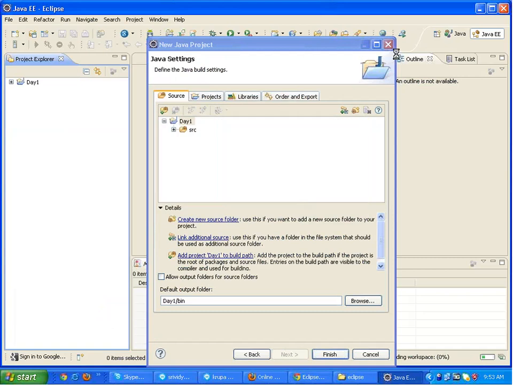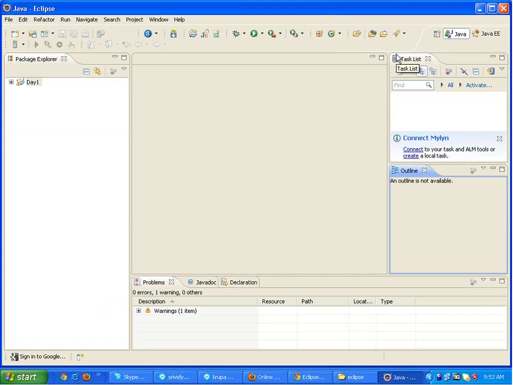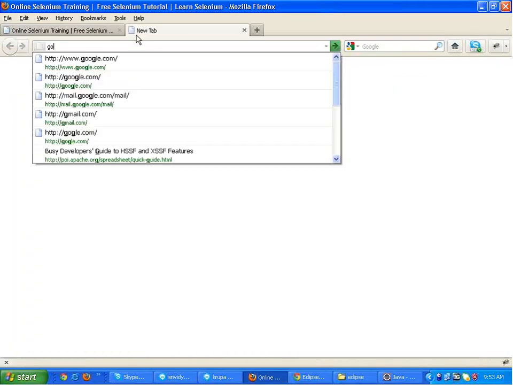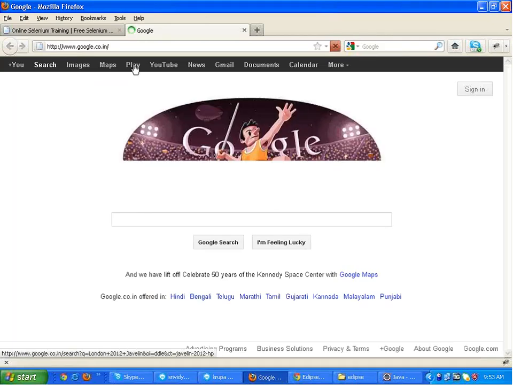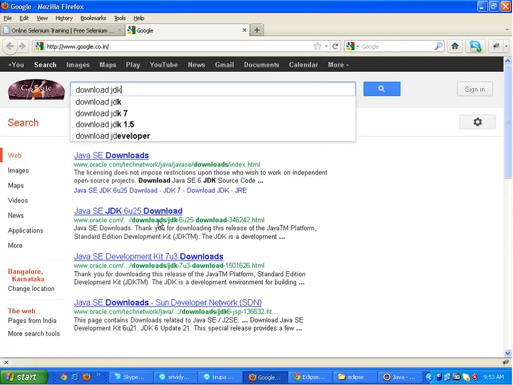If you are working with 64-bit Windows, make sure JDK is also installed. For installing JDK, you have to go to Google. This is only for 64-bit Windows. JRE is not enough. Just type over here, download JDK.